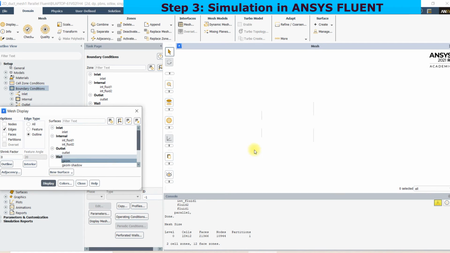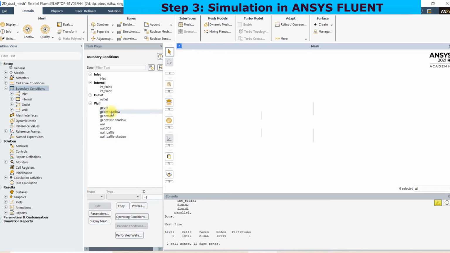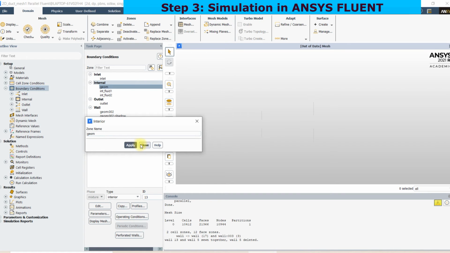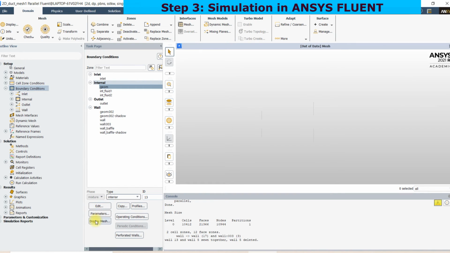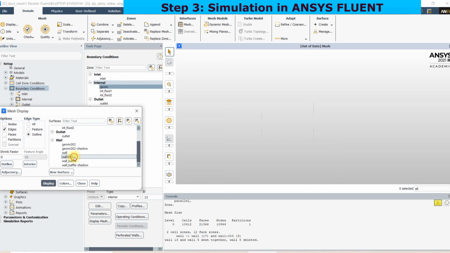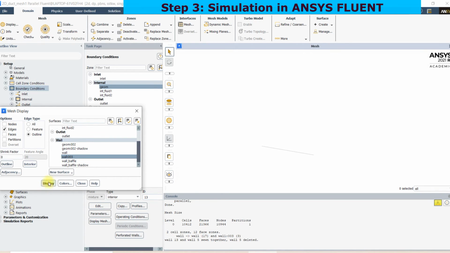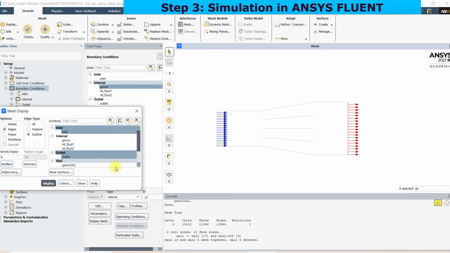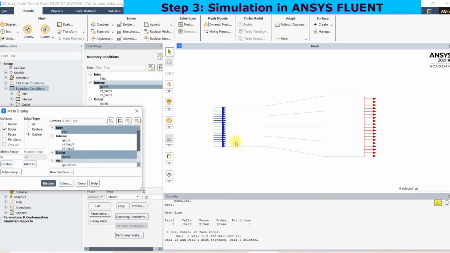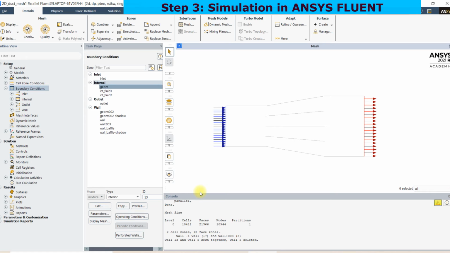This is the geometry base. That means this should be internal. And check what the other faces are. This is wall back. These are the outside walls. And these three are the baffles. This is the inlet and outlet. That means the geometry is okay for the simulation.